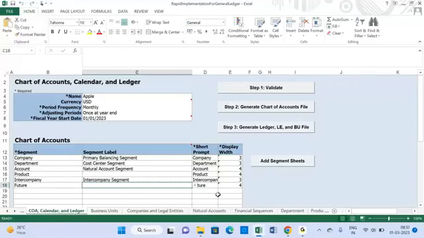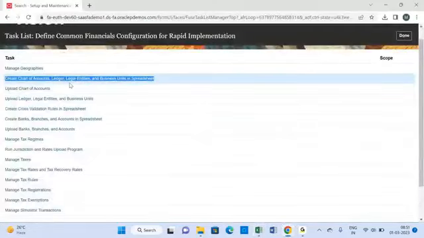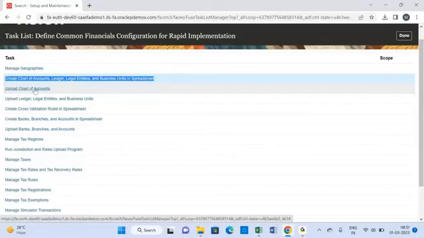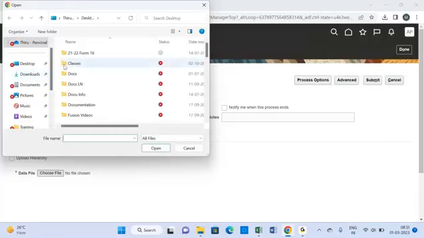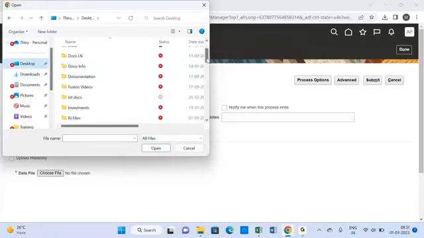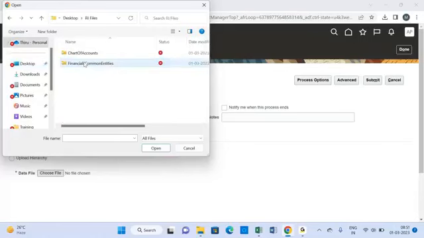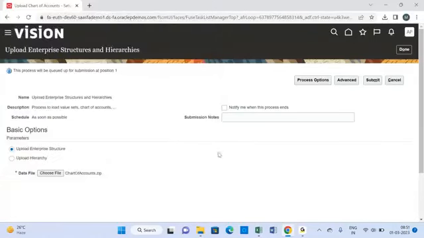Okay, so first you need to upload the file which is related to step 2, generate chart of accounts file. Whatever file got generated out of step 2 has to be uploaded back into the application. How can you do it? Just below that, upload chart of accounts. Just click on this task. Okay, upload enterprise structure, right? Give the source file, chart of accounts. This is the file which I am giving, and just click on submit.